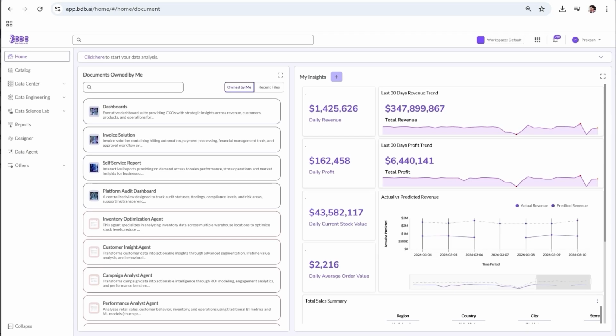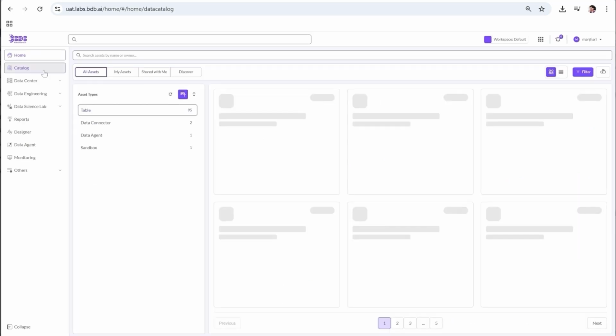It converts technical data into business meaning, so instead of raw schemas and field names, your teams see data in a way that is intuitive, governed, and ready to use. The result is consistent definitions, higher trust, and analytics that business teams can truly own. Let me show you how it works.